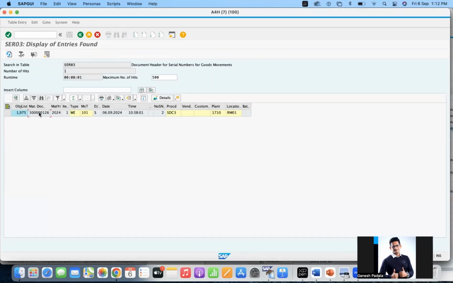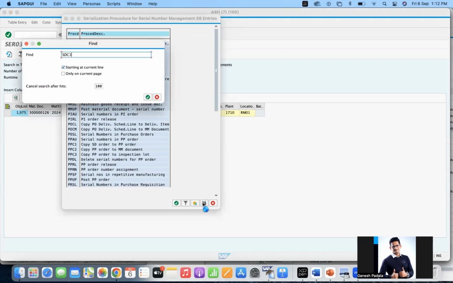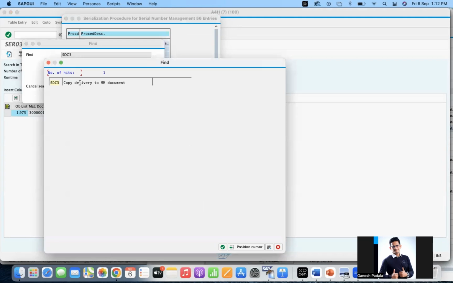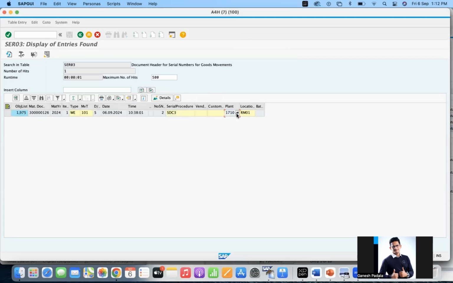So I got the material document number, material document year, movement type, when it was posted, what was the time, and what are the procedures related to serial procedure, what is this STC3, STC3, copy delivery to MM document. So that procedure was hit in the backend because from inbound delivery, we got it, right. So plant location: SCR03 OBJK or SCR02 OBJK or OBJK SCR03.